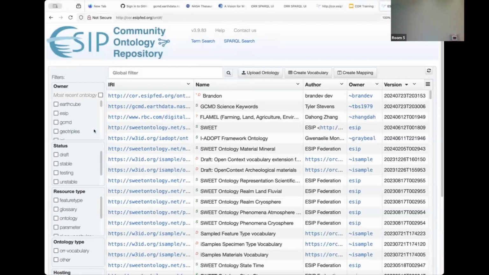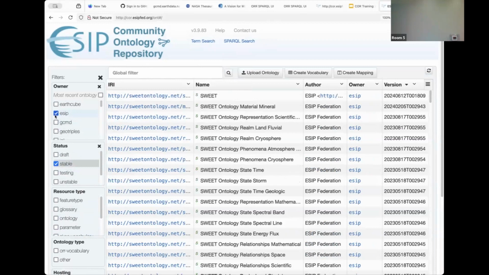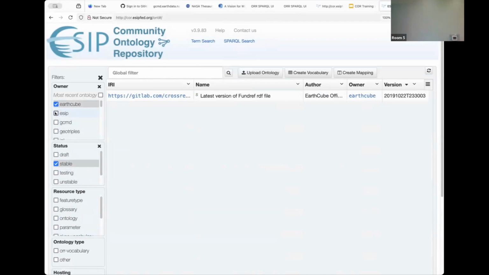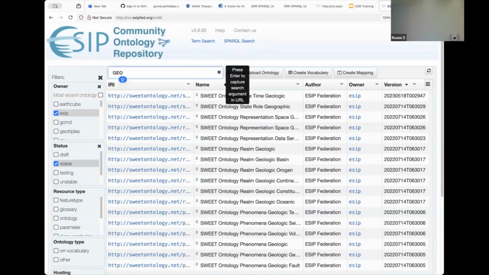So John was just showing, actually, I'm going to use one of Ruth's examples. On the left, there are all these keys, all these predefined bins, so you can look for different types. But like what Ruth mentioned, you might only be interested in what's stable and maybe only from ESIP, or from EarthCube. Let's see, is there anything in there from EarthCube? Oh, there's only one. Let's say ESIP because there's more than one. So you can pre-filter, and then when you're searching, we can start to have a look.